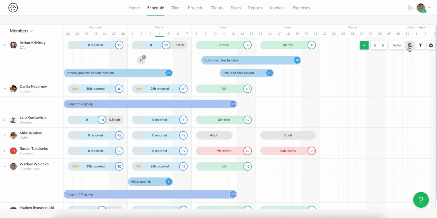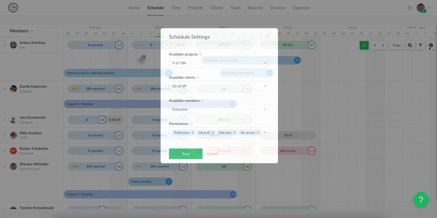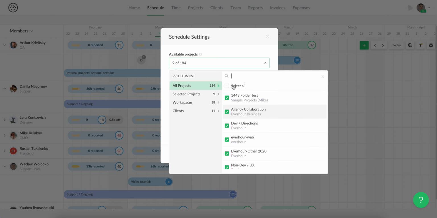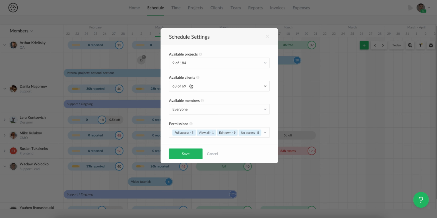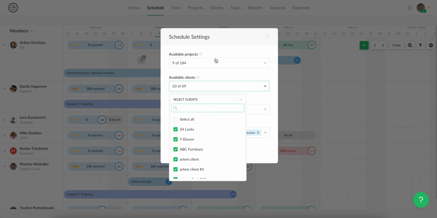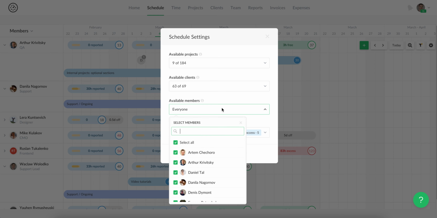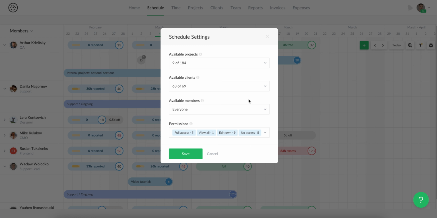and you can also zoom in, zoom out, apply different filters, and open the page settings. Here you can decide what projects and clients should be included here, as well as who from your team should be present on this page, because not everyone may need to assign their hours.